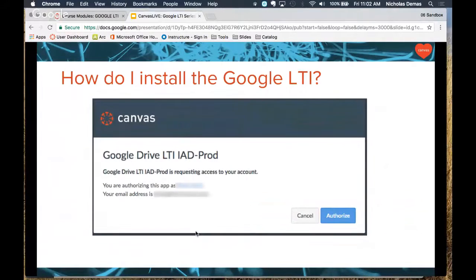And then at some point when you are using Google in your class, whether you are going to embed your first document or create your first submission, whether you're a student or a teacher, it will prompt you to authorize. And once you authorize, you can then begin using the Google LTI.